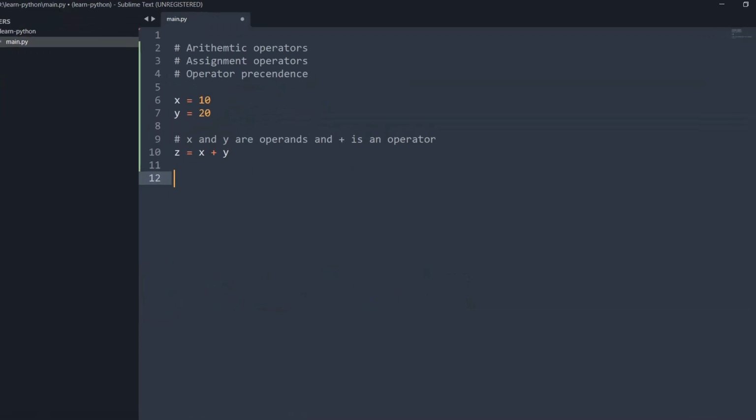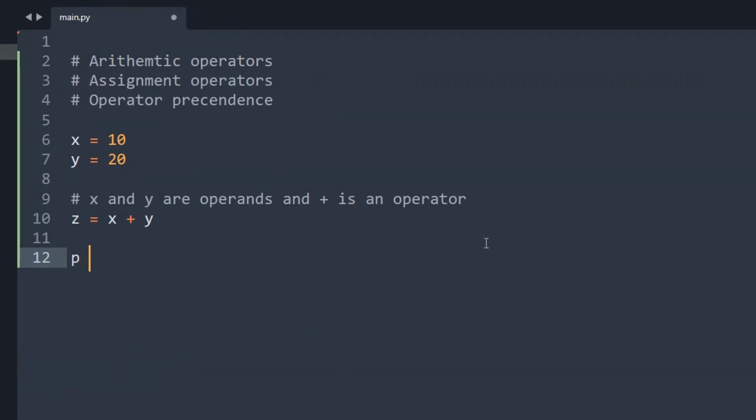Okay. Similarly, you can have some p equal to x minus y. Here minus is an arithmetic operator. You can have a multiplication operator, or you can have x divided by y, or you can also have x percentage y. So what is this percentage exactly? This percentage is called the modulo operator.